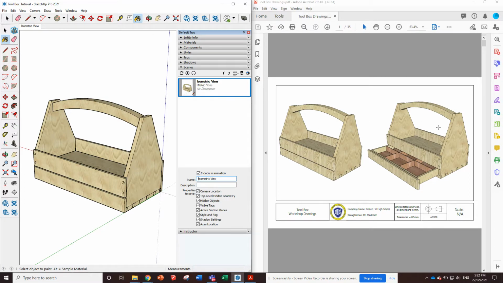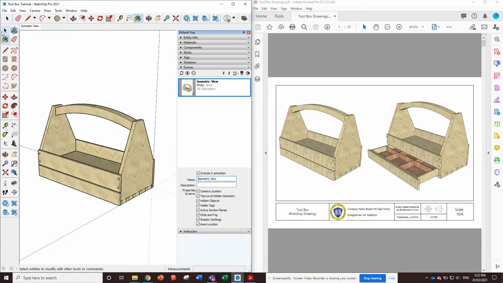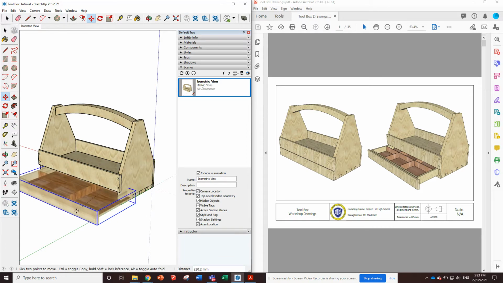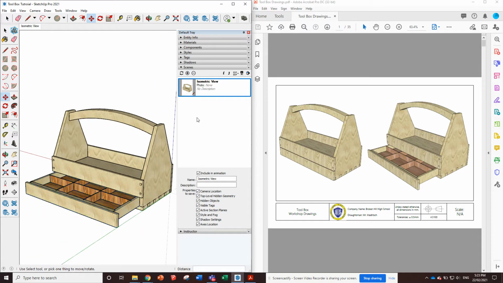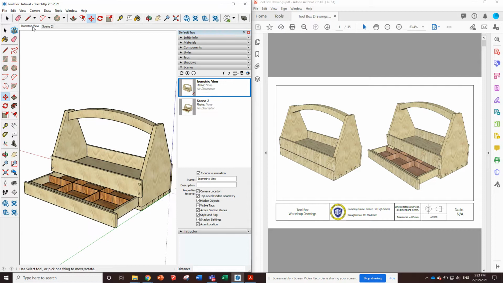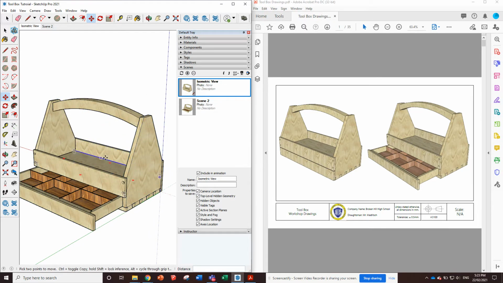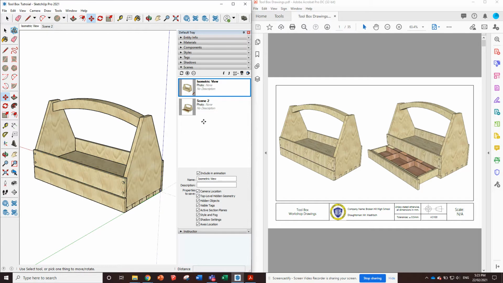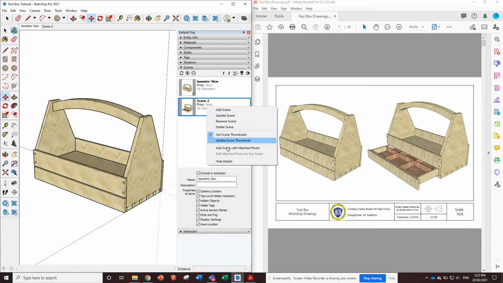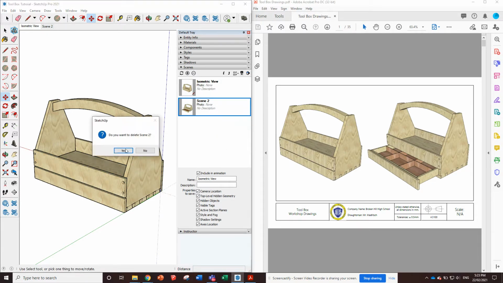Okay. Now, we've got that drawing there. And if we want to make this one where the drawer's out for the front page, for example, we can't just grab the drawer and pull it out and make a new scene. Because what will happen if we do that is we'll have this scene, and then when we go back, it's the same thing. It's sort of overridden our original scene. So I'm going to Control Z that, and I'm going to delete that scene.